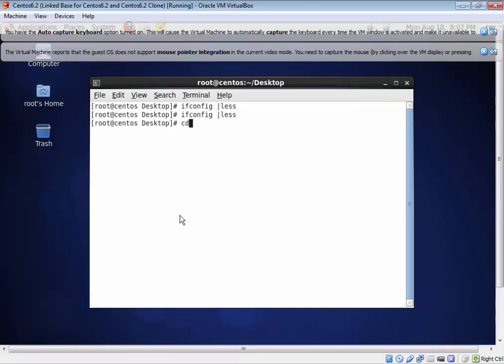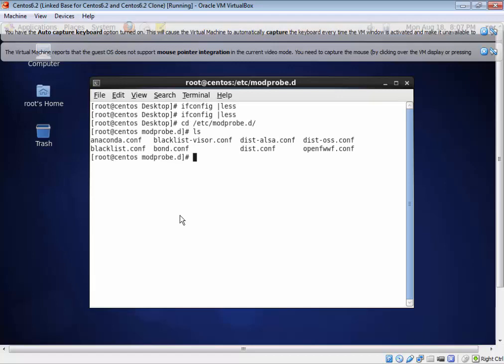Okay, so to configure this, you need to load a module. So I created a file called bond.conf, in which I'm going to load the bonding module. Make sure you can create a file with any name, but it should end with the .conf extension, and the kernel, or your modprobe command, will read it.